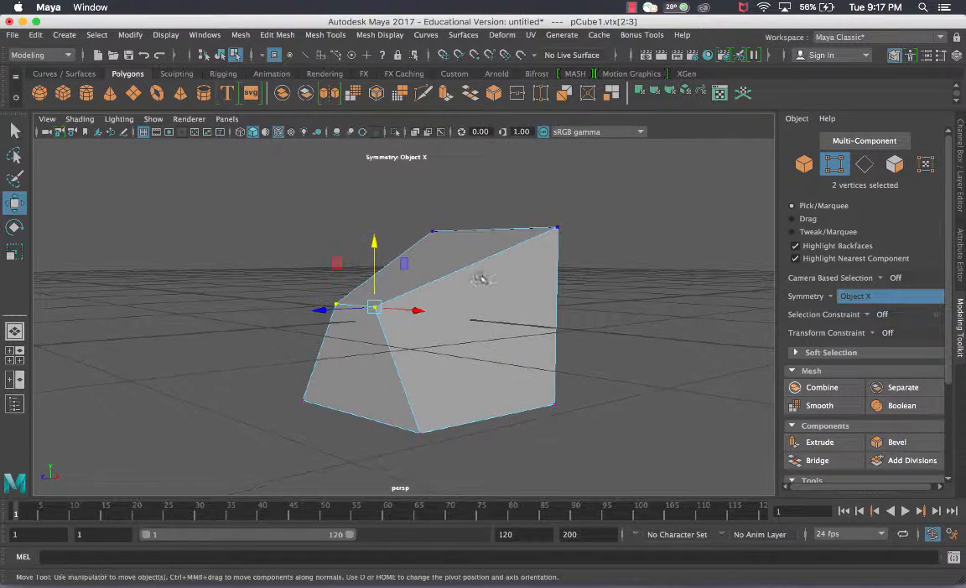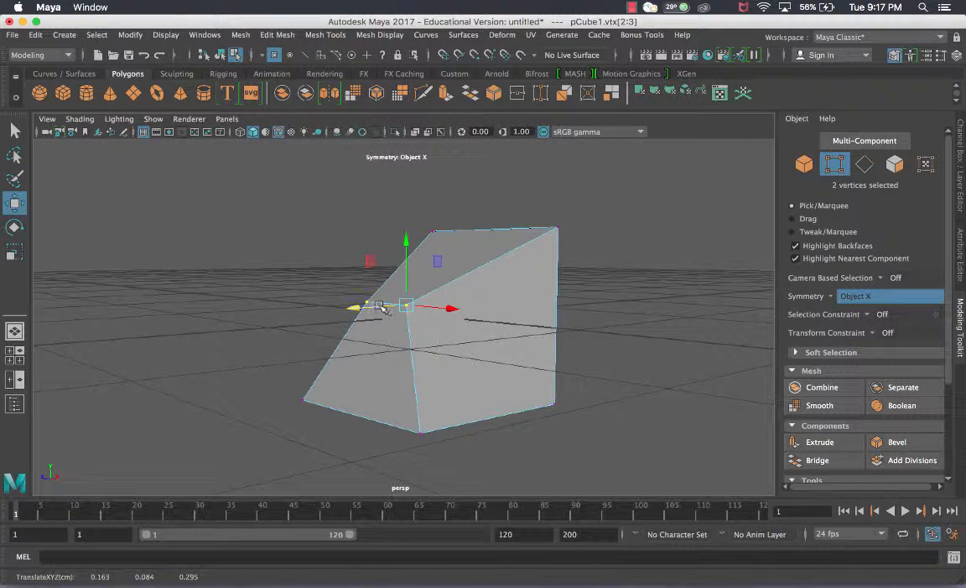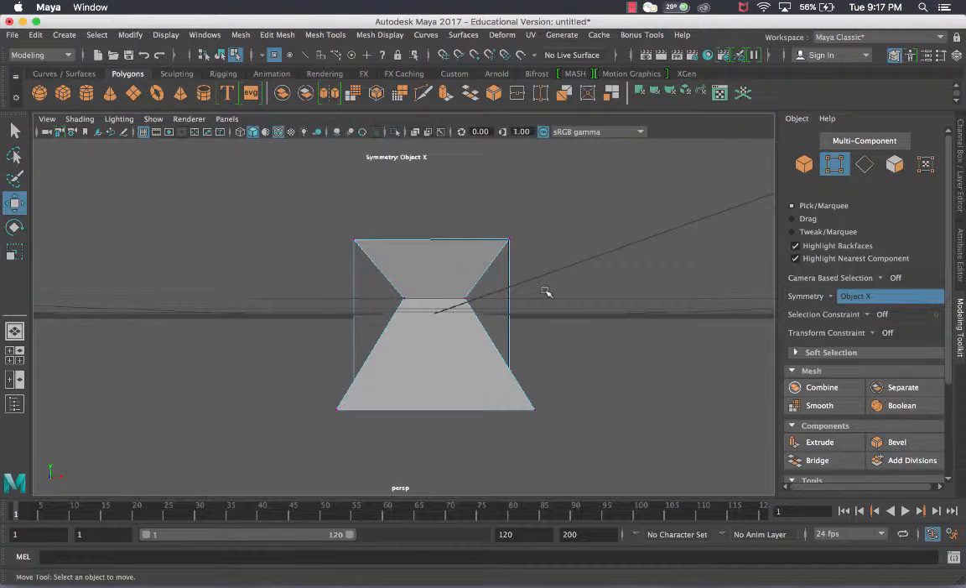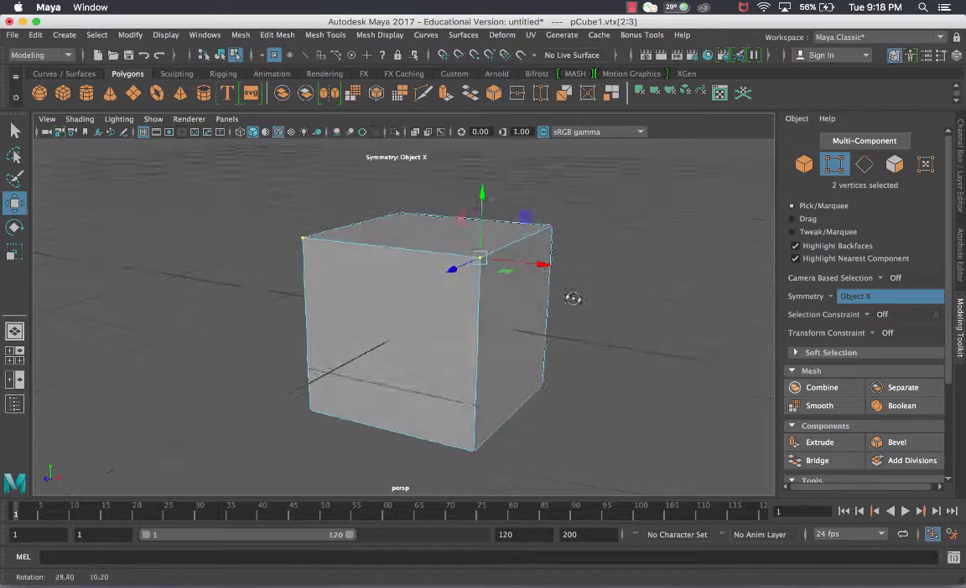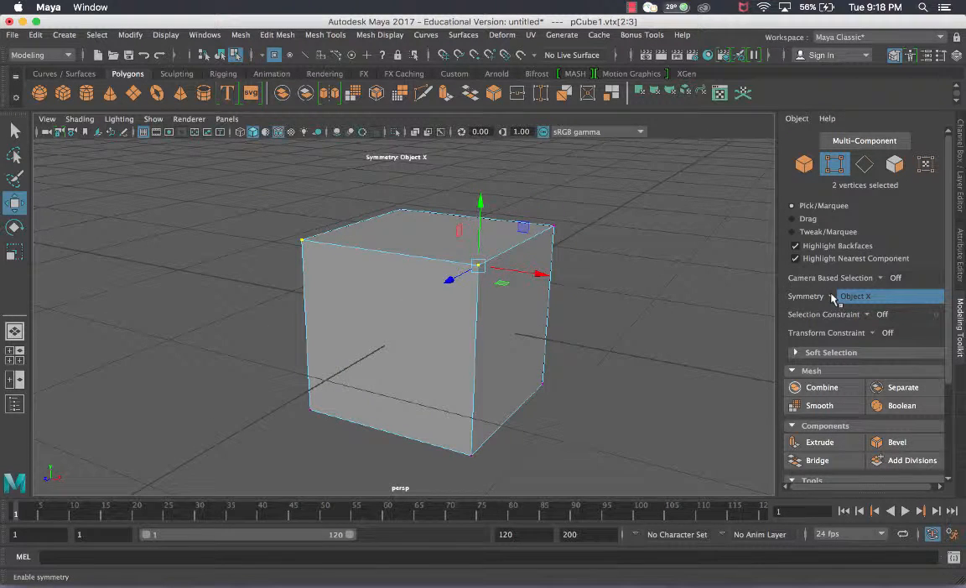So rather than modeling half of your object and then mirroring it over to the other side, you could potentially just work in symmetry mode and do them both at the same time. There are some little differences with that, but we're not going to touch on that for today. So let me just undo. And that is our symmetry mode. So I'm going to turn that back off.